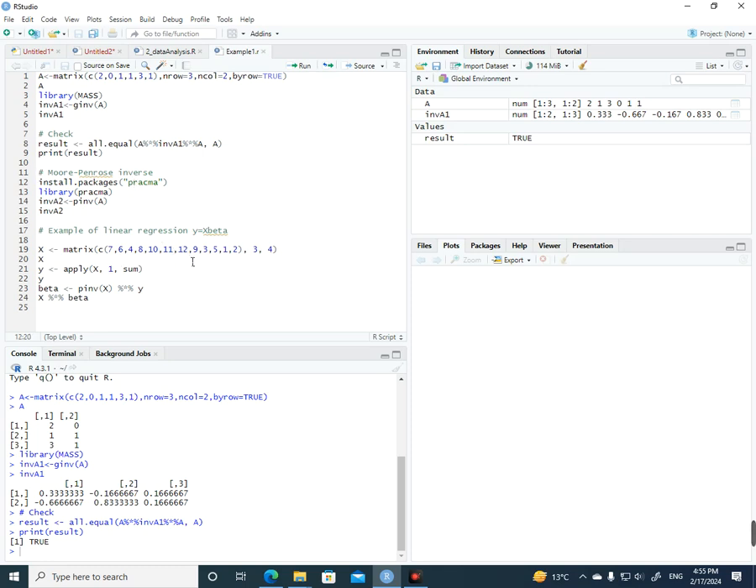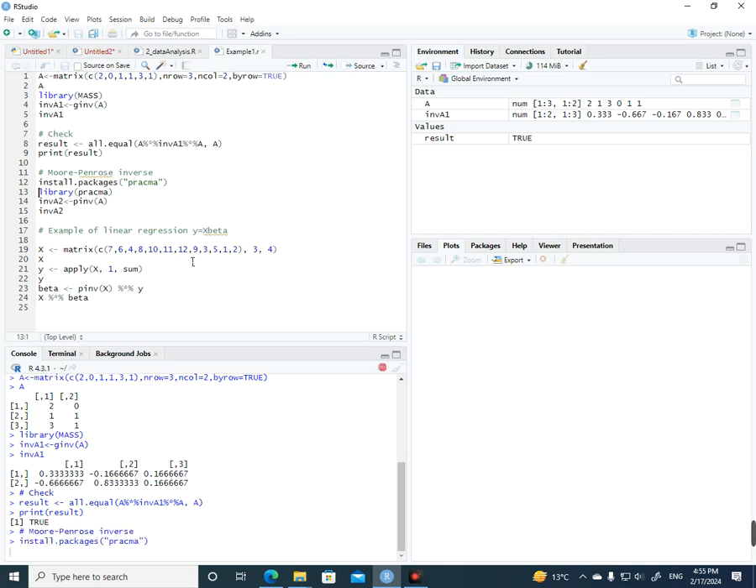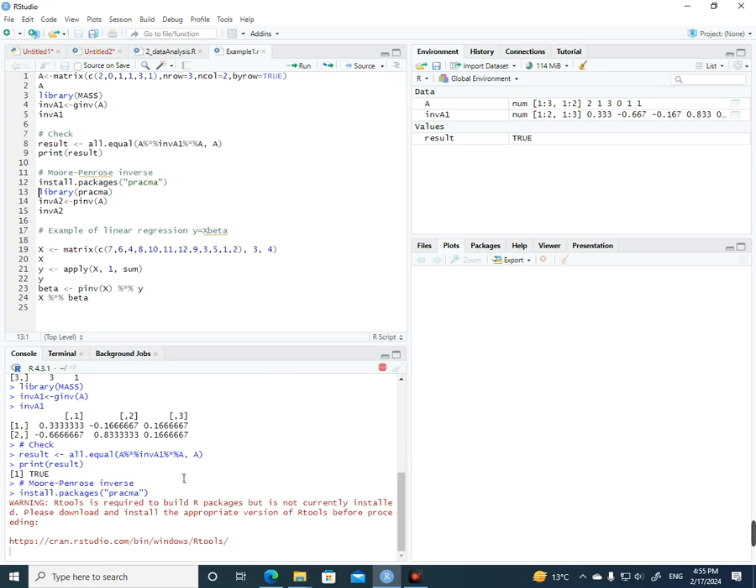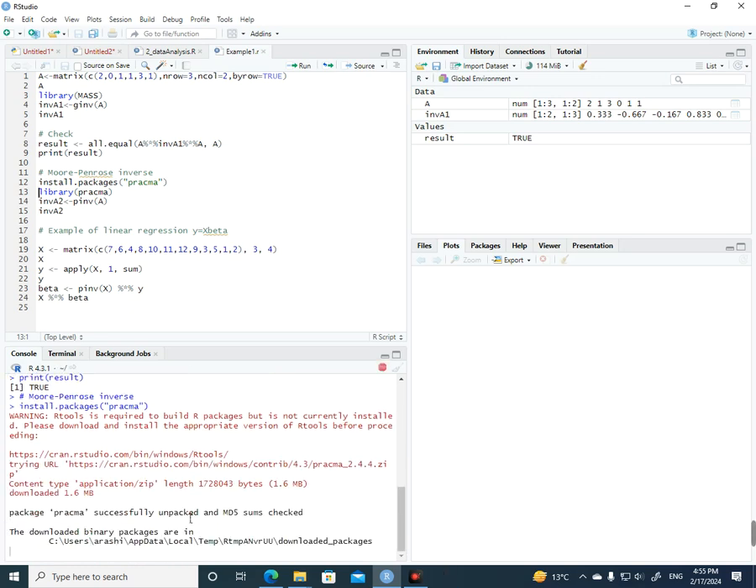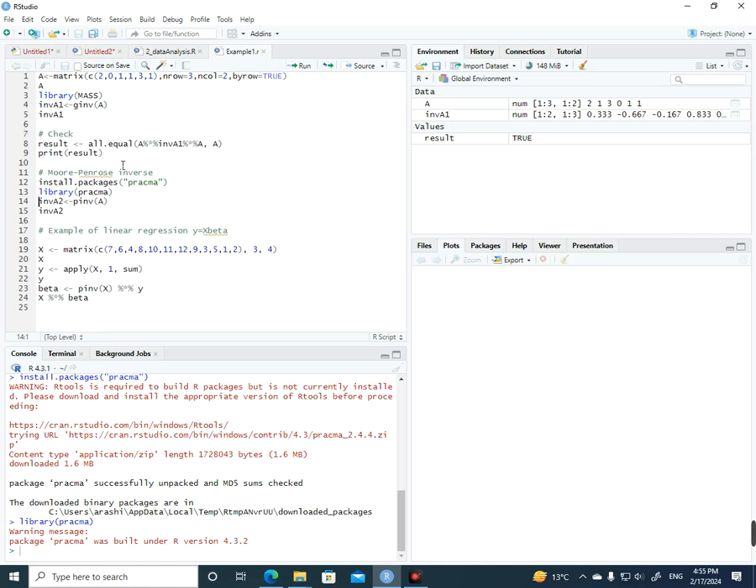Now let's go with more pairs. Here you need to install this pracma package. Let me install this package here, and it goes with CRAN first. Okay, it's successfully unpacked. Then I require the library. It says that I need another version of R, but it's okay, we still can work with it. Okay, the function here is pinv, instead of ginv, we write pinv.